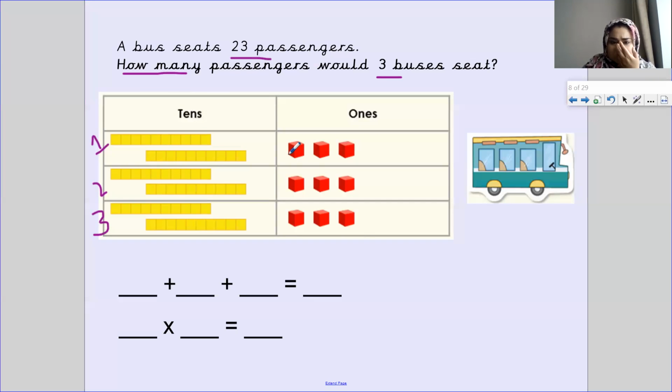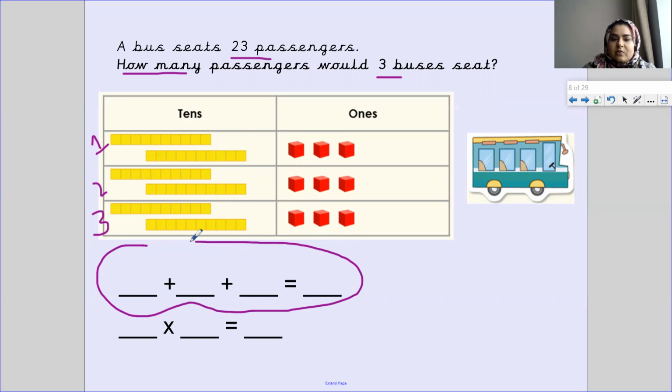Now let's count these all together. Actually, no, we're not going to count them all together. Let's see how we can write it using repeated addition. What I would like you to do is get your whiteboards and pens, or a piece of paper and a pen, and write down the repeated addition for this pictorial representation. Pause the screen and come back when you're ready.